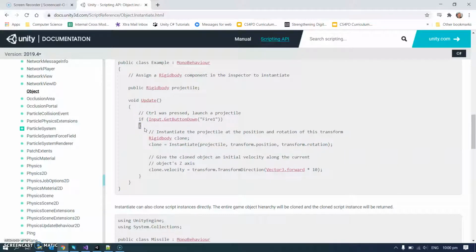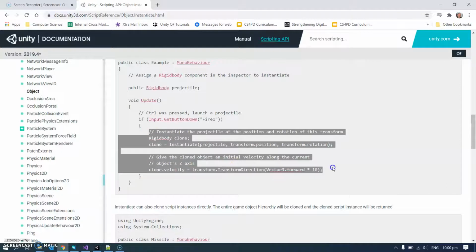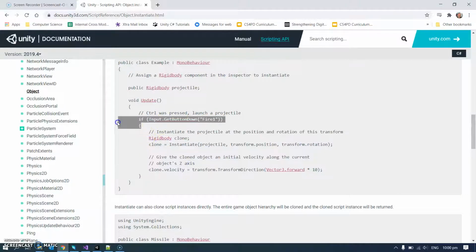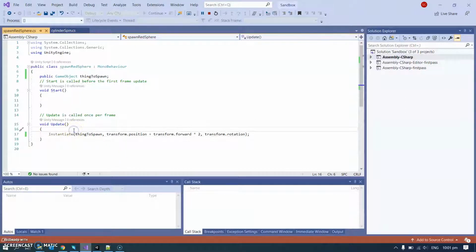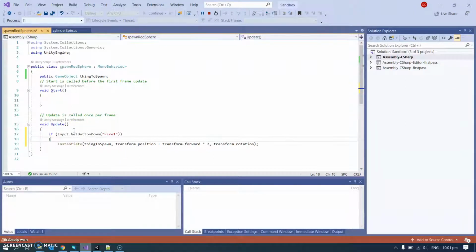This curly bracket opens, this curly bracket closes. So all of this code here only happens if this thing is true, if we've clicked the fire button. So I'm going to copy those bits, but I'm going to remember and put in the other bracket, the closing bracket. So Control C, back to my script, right here, Control V, and the closing bracket there. So if I click fire, it's going to shoot that.